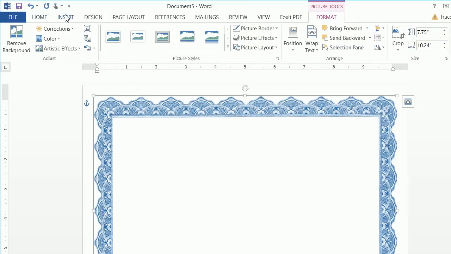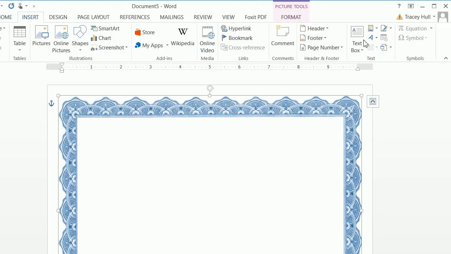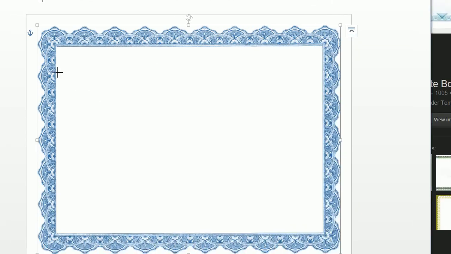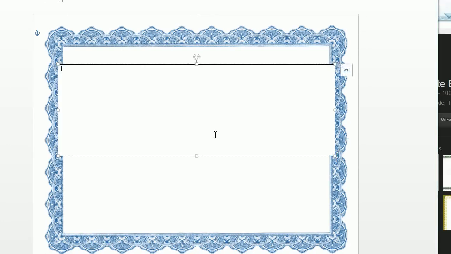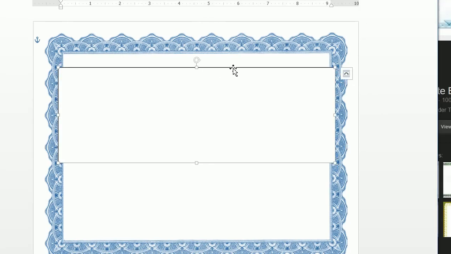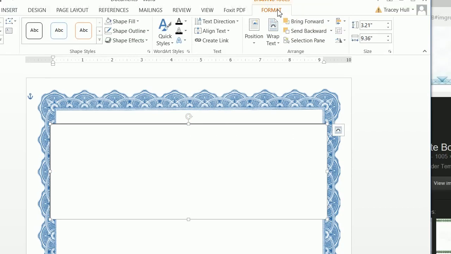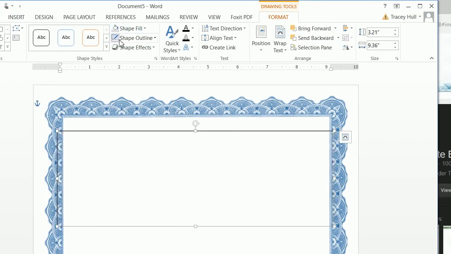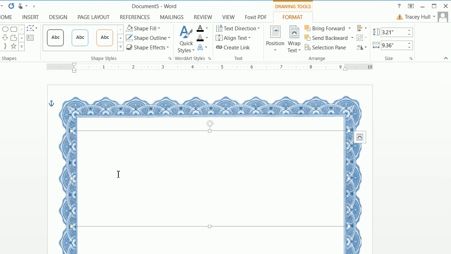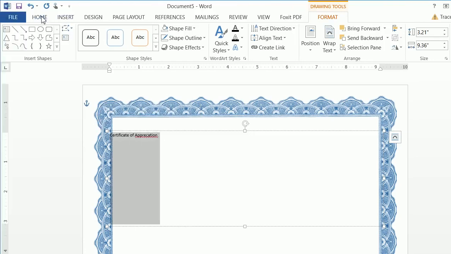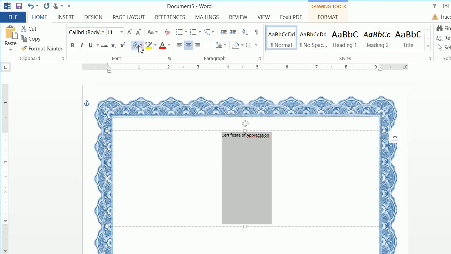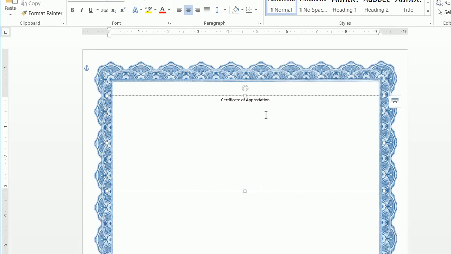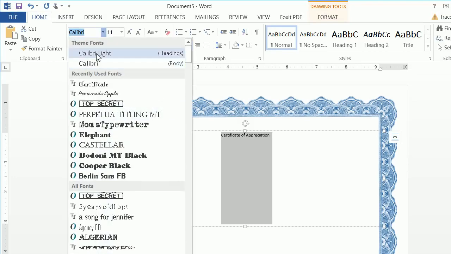Okay, now we want to write in our certificate of appreciation. So we are going to insert a text box, and we're going to draw a text box, okay? And we obviously don't want this sort of white text box to be in here, so we want to click on Format. We want to do a shape fill of no fill and a shape outline of no outline. You can click on no outline and the shape fill of no fill, okay? So from here we want to type in certificate of appreciation, and we can go ahead and highlight that, click on home, center that, and we want to right click and actually spell appreciation correctly.